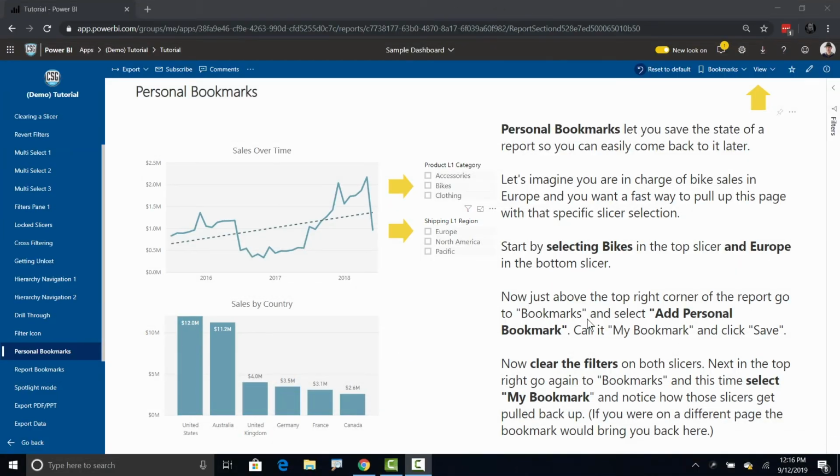Personal bookmarks in Power BI are a fantastic way of saving the state of a report so that you can call it up later. Now, what do I mean by the state of a report? Well, it basically means two things. It means A, what page we're on, and B, what slicers I have selected, or maybe even what filters I have selected over here.